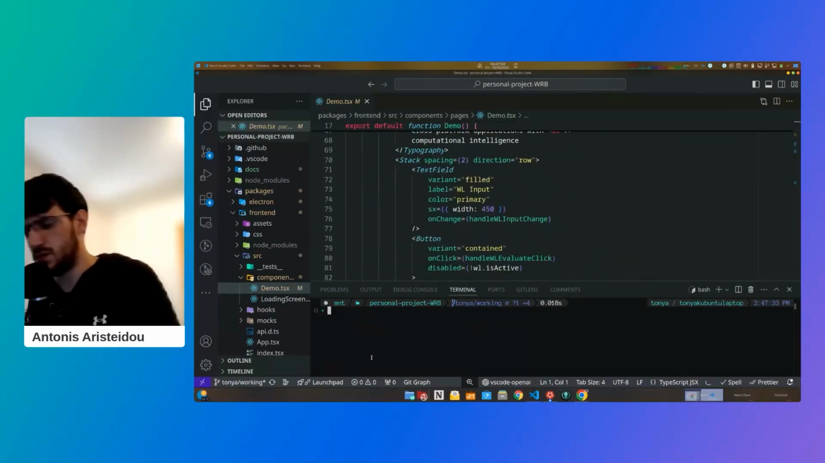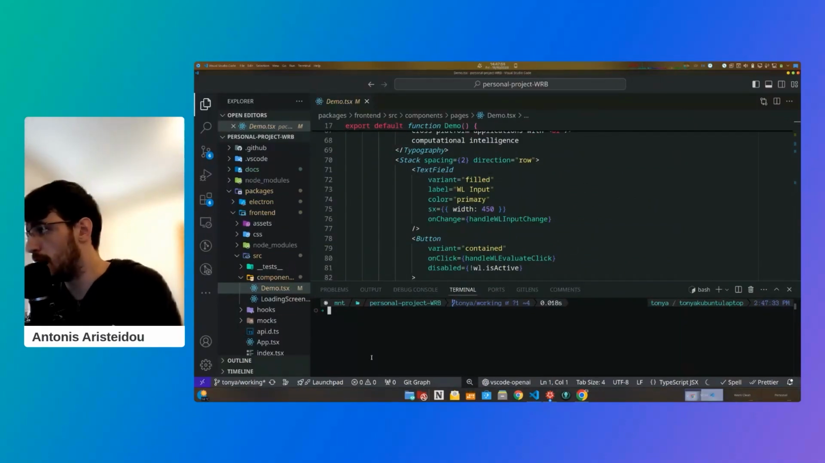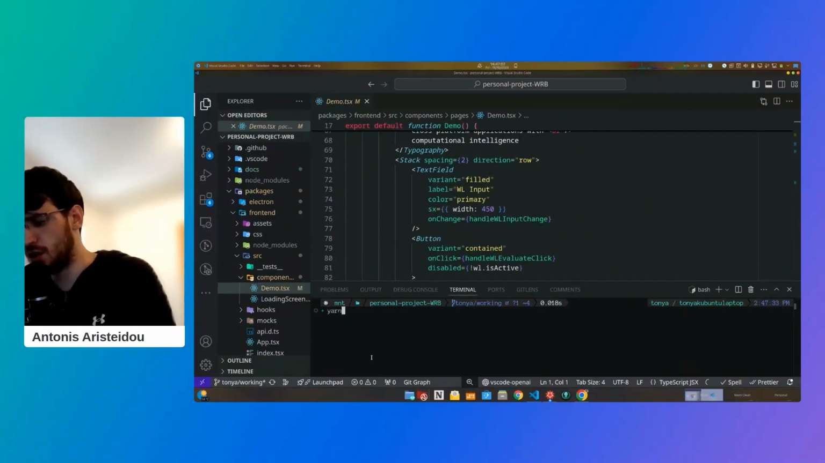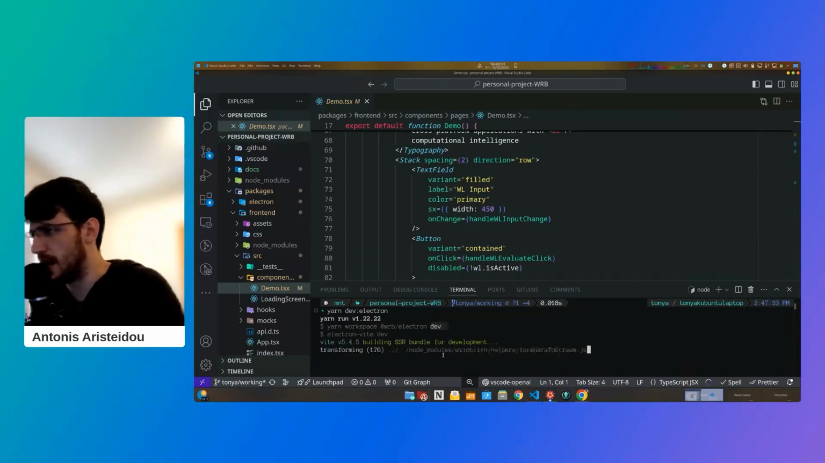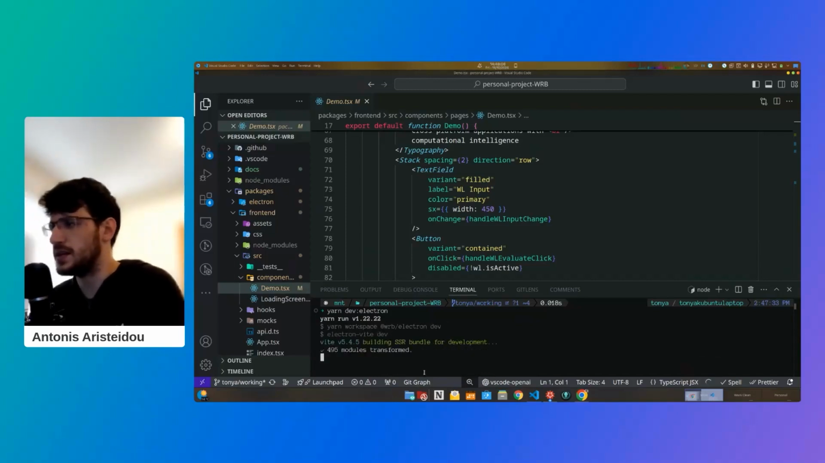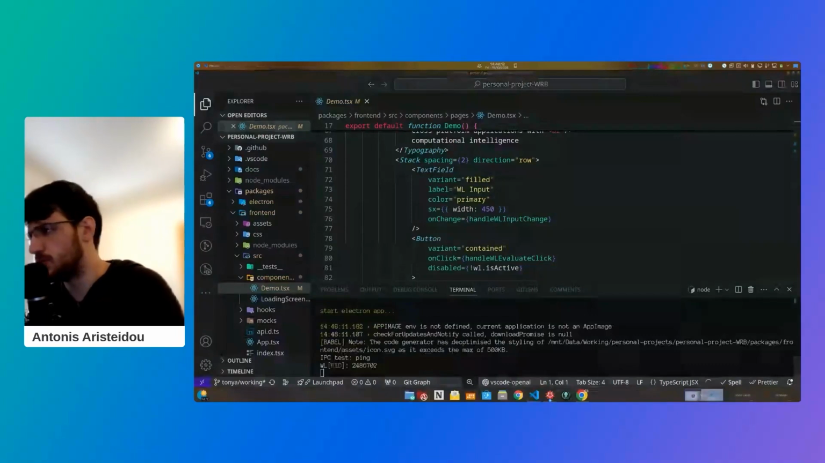If I want to get a dev server running for my Electron version, I can just do yarn dev Electron, right? So that will go away to the Electron workspace and run the dev script. So there we go. We got our Vite dev server, and that opens on another window. Let me drag that in.